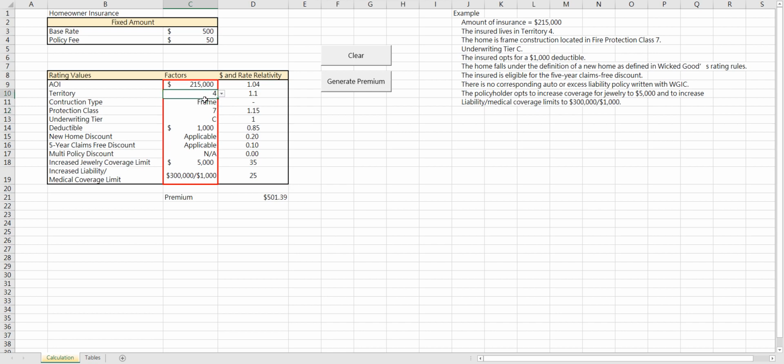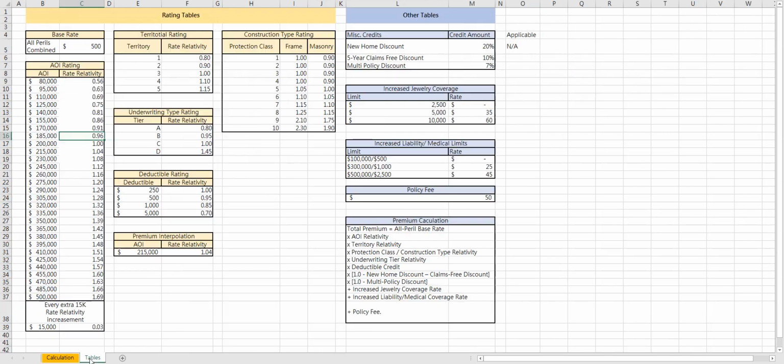Every cell except the amount of insurance has a drop-down list that allows you to choose. But for the amount of insurance, you can input any value that you want. I do want to mention this a little bit more.